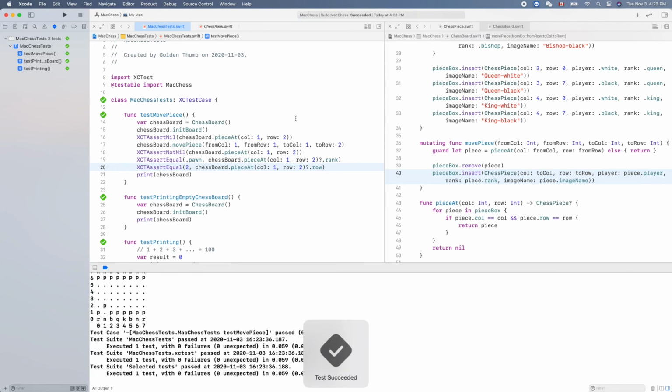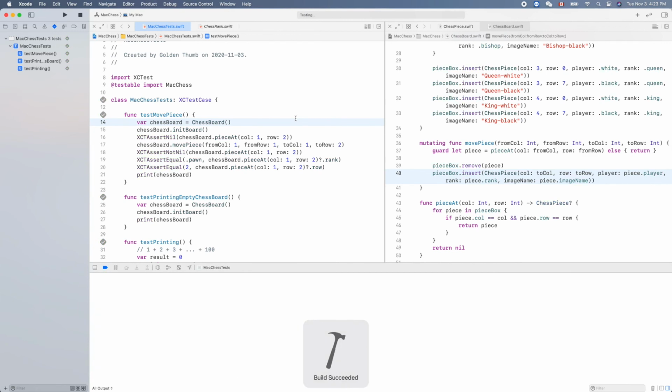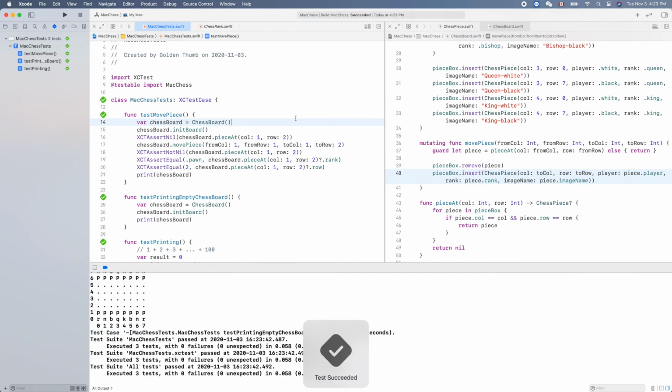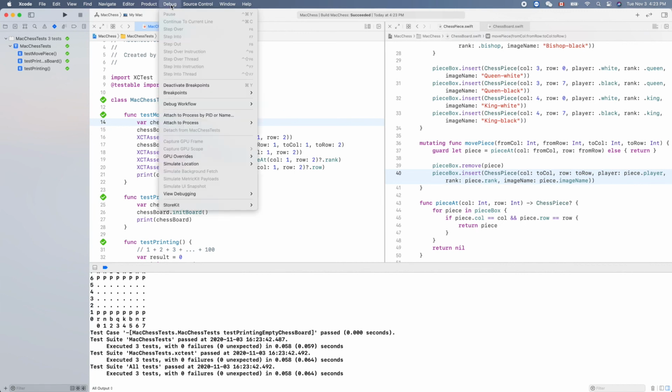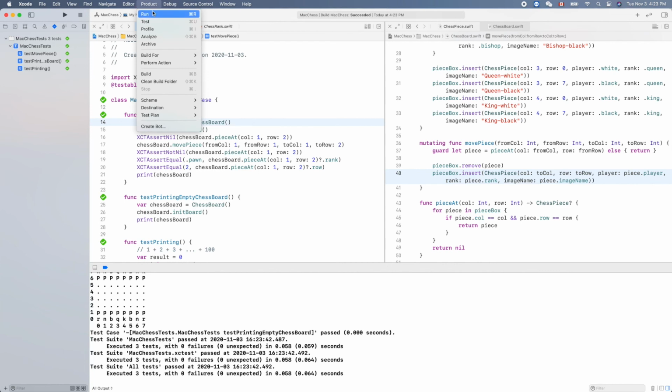By the way, we should be able to use Command U to run all the tests. Command U. Okay, it should be somewhere here. Is it? Command U. Yeah, run test. Yeah, this guy. Command U. Okay. And let's try another one.